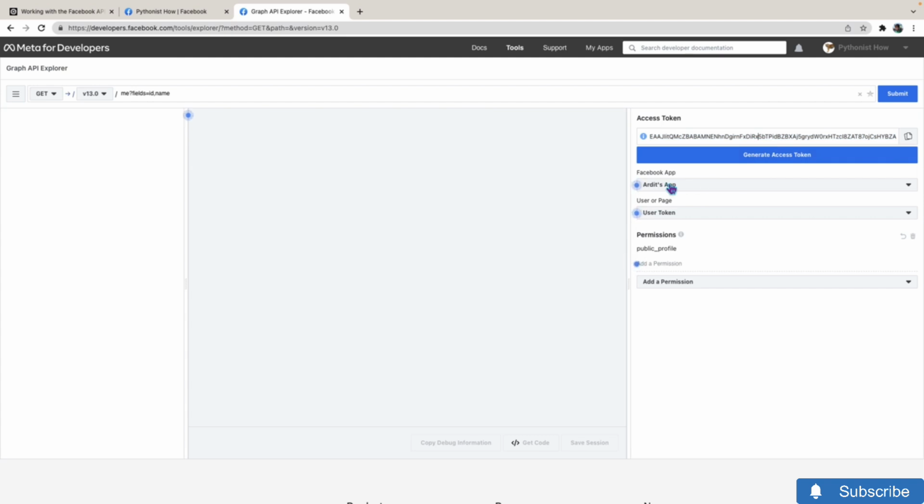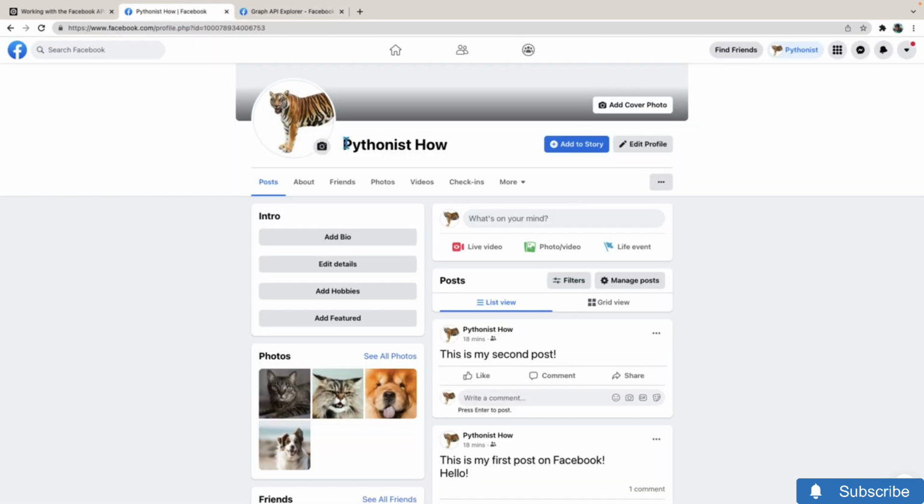And then down here you have the app that we created, the API app, so Ardits app in my case. Now this indicates if you're working with a user account or a page. So we have Facebook pages and we have user accounts. Here we are working on Facebook user accounts. So this should be user token here, and then we have permissions. Currently we only have permission to the public profile of this user account, Pythonist how in my case.